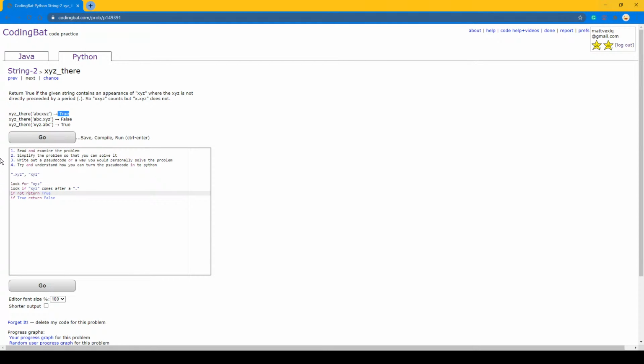So it works. Now we come over here to the second case. We're given ABC period XYZ. So we look for XYZ, and we found XYZ right here. And we look if XYZ comes right after a period. And we see, oh, there is a period right here. So if not return true, well, it is true. So if true, right, we return false.